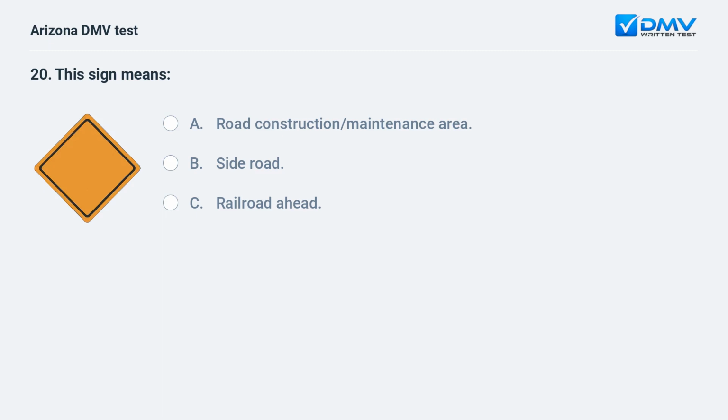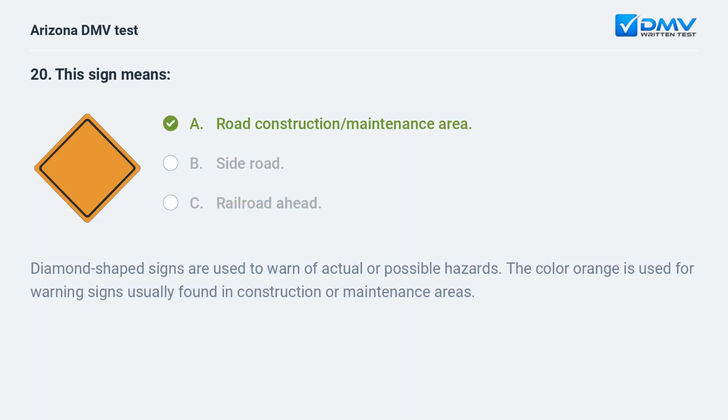This sign means A. Road construction maintenance area. B. Side road. C. Railroad ahead. A. Road construction maintenance area. Diamond-shaped signs are used to warn of actual or possible hazards. The color orange is used for warning signs usually found in construction or maintenance areas.